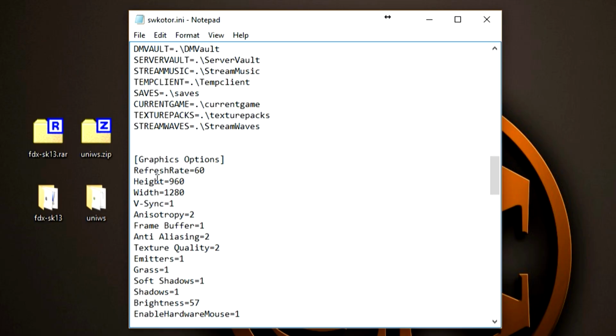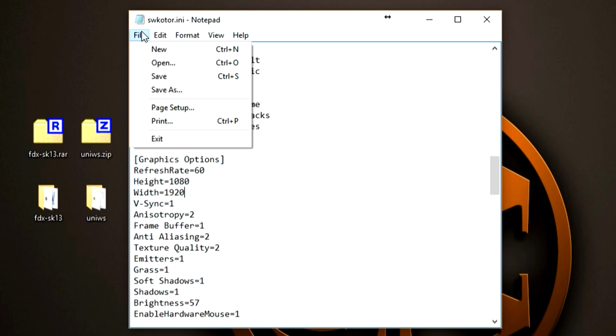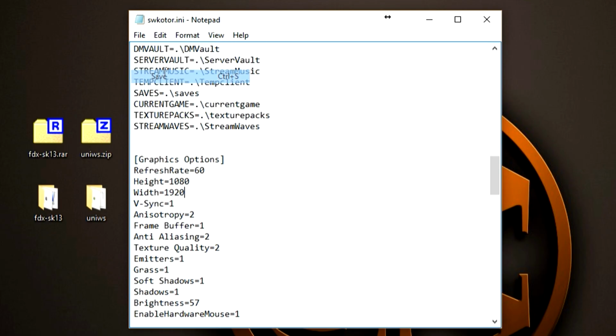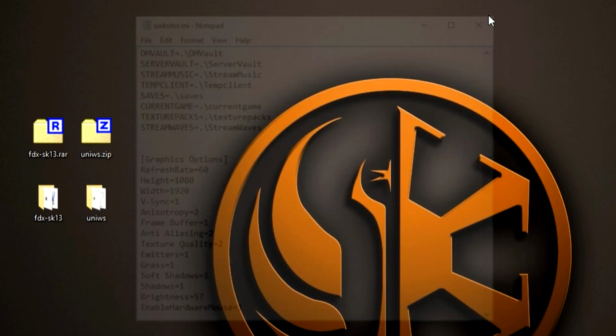From here, scroll down until you see an area that says height and an area that says width. You are going to want to set this to the size of your monitor. Since I'm using a 1080p monitor, I'm going to set the height to 1080 and the width to 1920. Once I've done that, I'm going to click the file button and I'm going to save. Then close out of the notepad document.